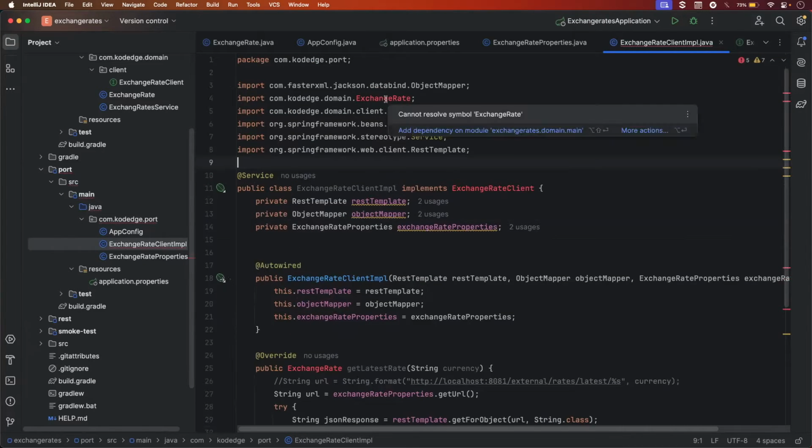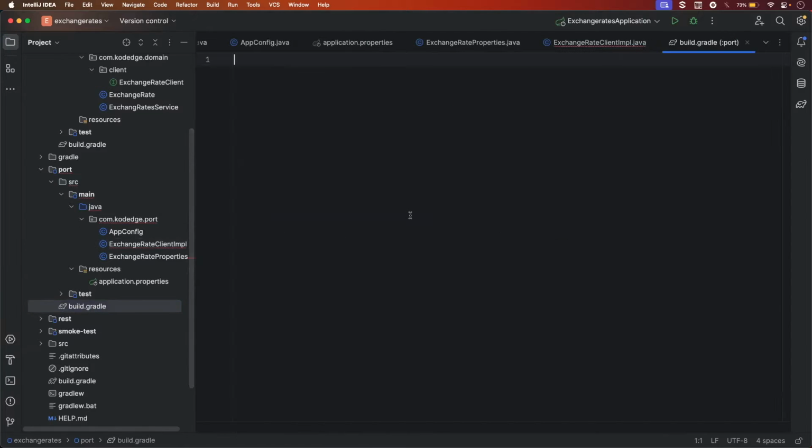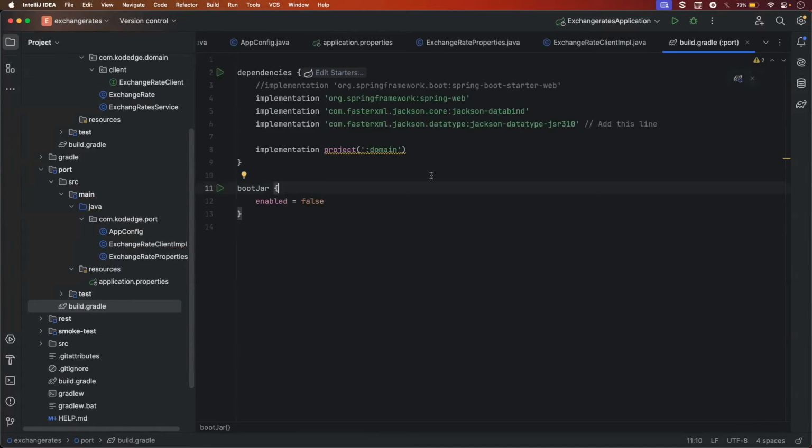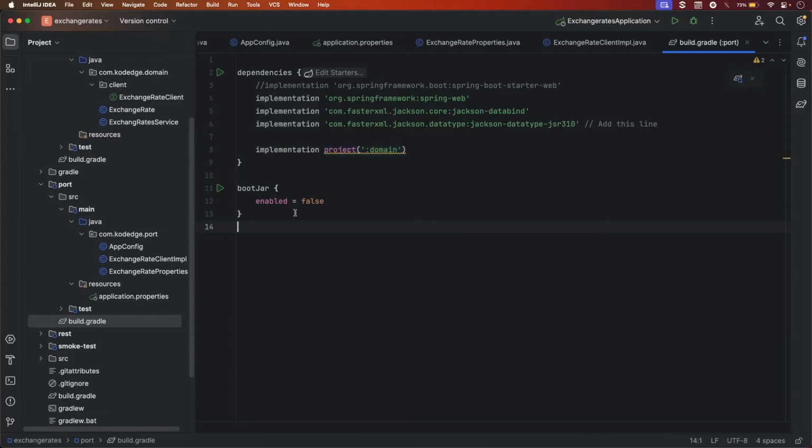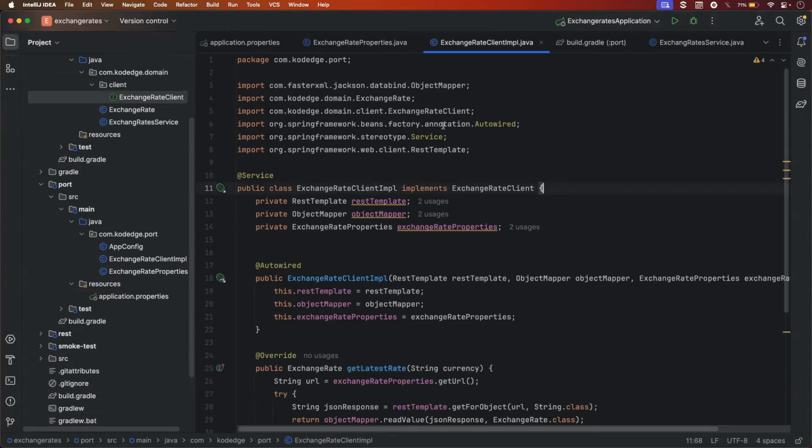It is giving some error, right? So let's go to the build.gradle file and add the dependencies. I am adding a dependency for Spring Web, then Jackson, which is for the conversion of JSON into the extended object. The next dependency I am adding is for the domain model, because we are using the extended client and the extended object from the domain model. And here I am adding the property bootjar enabled equal to false, because I don't want to create the jar file for this particular module. Let's reload the Gradle and go back into the implementation class.